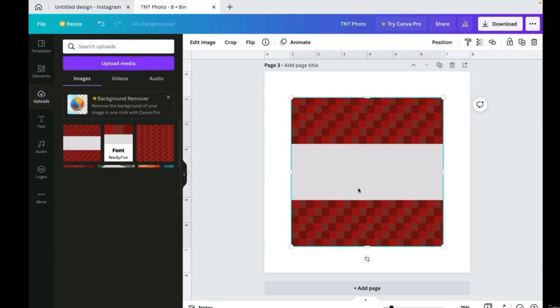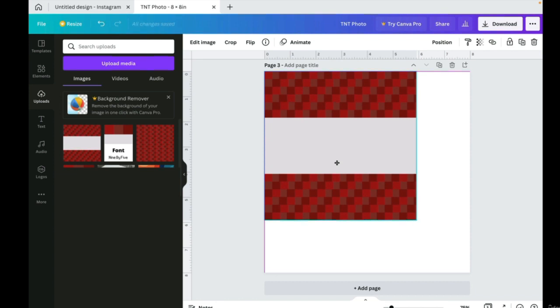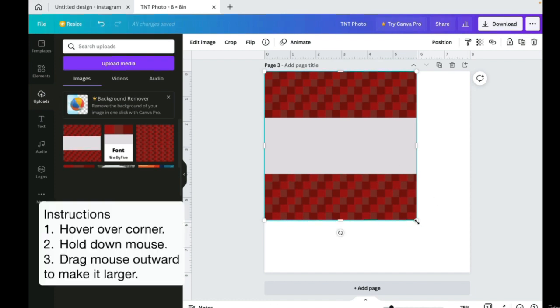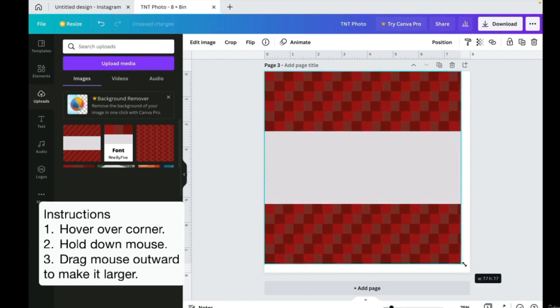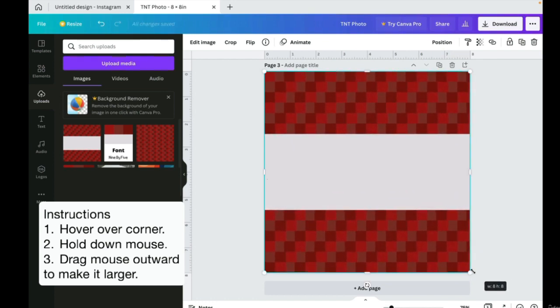And I will click on it and it will add it to page 3. So I'm going to click on it and drag it so that it aligns to the upper left-hand corner. I'm going to hover over the corner and drag it outward to make it the same size as this page. So it is 8 by 8.